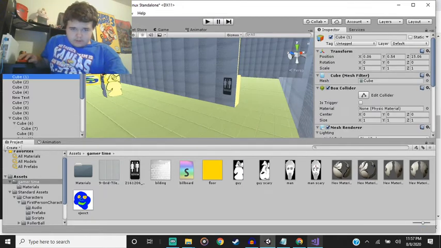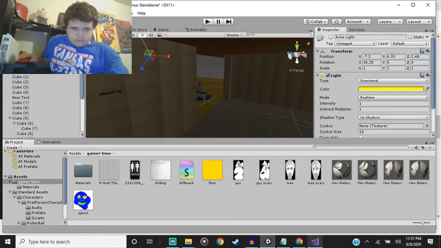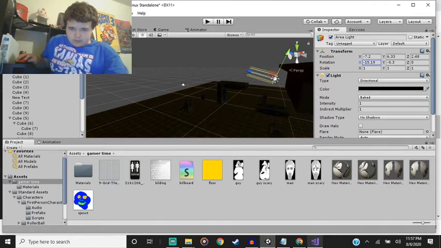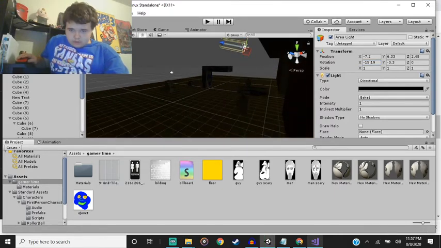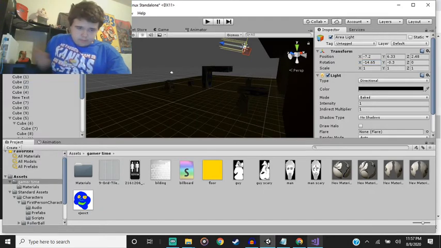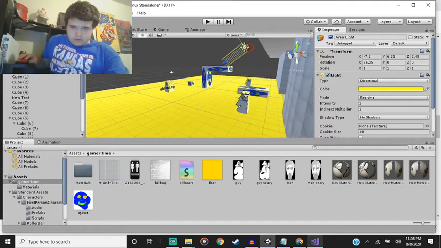Hold on, let me edit dark mode real quick. I need to rotate this more. Wrong way, by the way. There we go. Now it's really dark mode. Yeah. Now rename it, dark mode. So we can't have that yet.